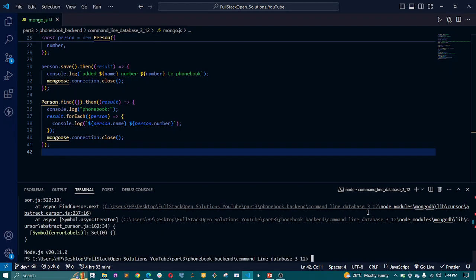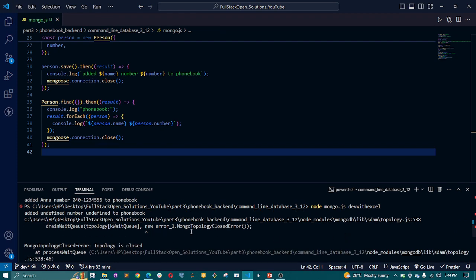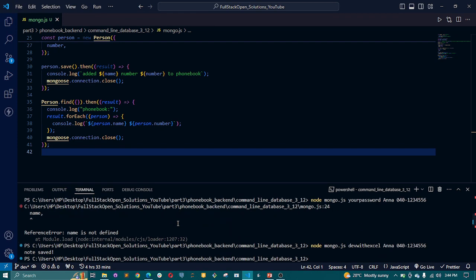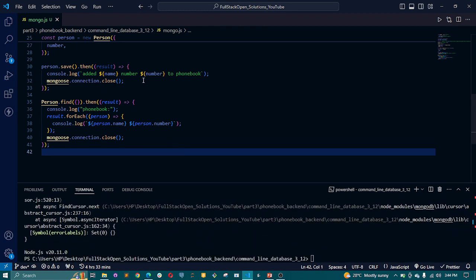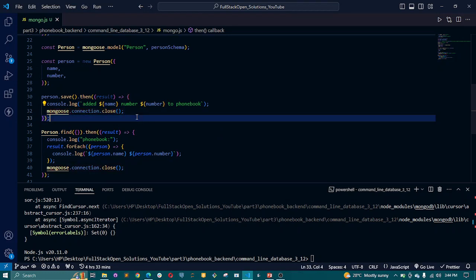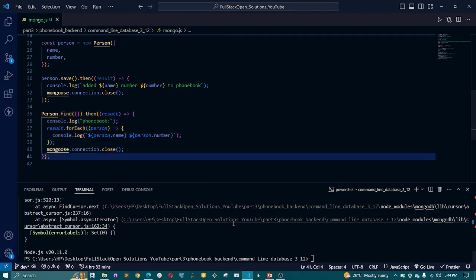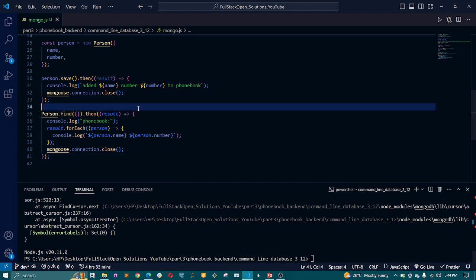Now this is the code that was supposed to help us return all the data we have in the database, but now it's giving us some kind of error. Let's see what the error is saying. It's saying new error, okay, topology is closed and all that. Now, this is giving us this error because at this point, it's thinking we are trying to save an undefined data, because we didn't pass in any names or numbers. We only used the password and then it closed the connection. That means this part of the code is going to give some issues, and that's why we are having this error here.